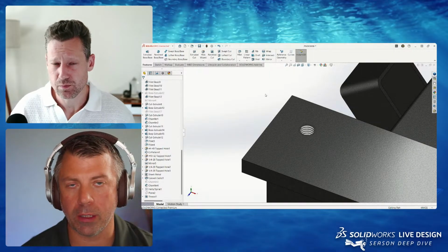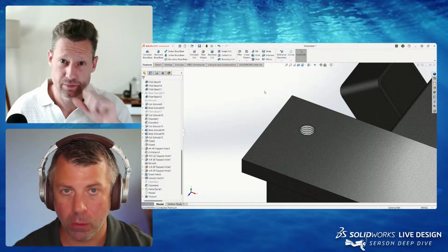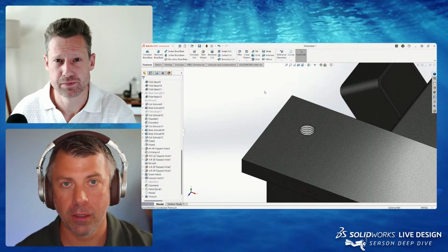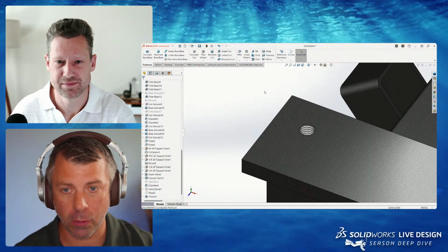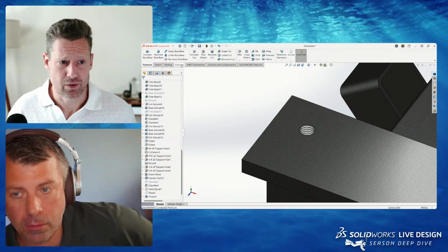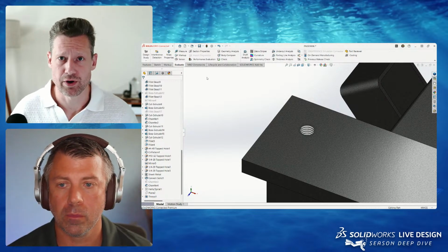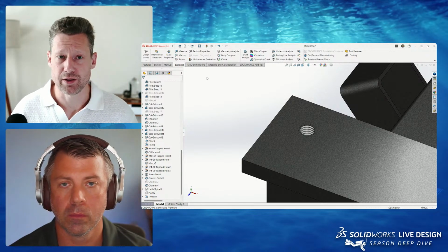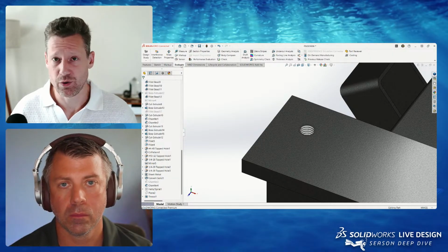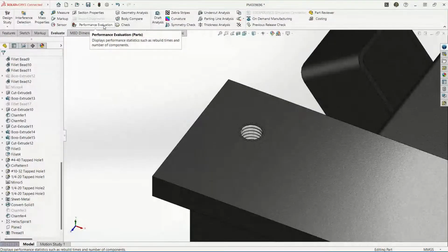Now, you mentioned for prototyping, like 3D printing, why wouldn't you want to introduce a bunch of threads into an assembly? That's a great question, and something else that's going to help us with productivity is really understanding our components and their performance. Under the Evaluate tab, I like to go to Performance Evaluation. This works for parts and assemblies.